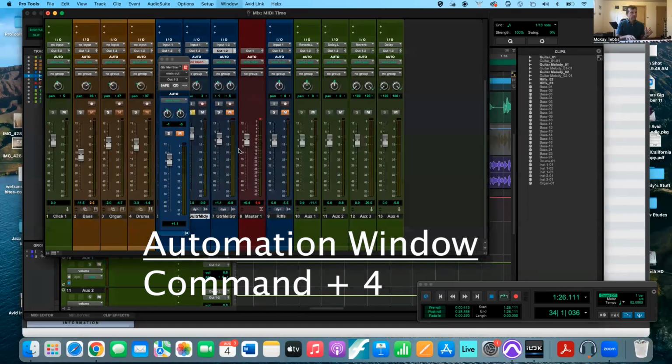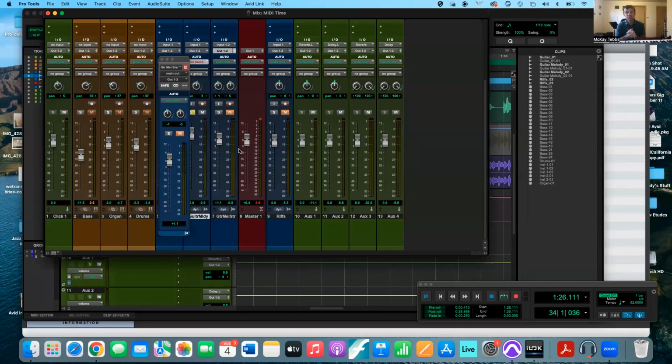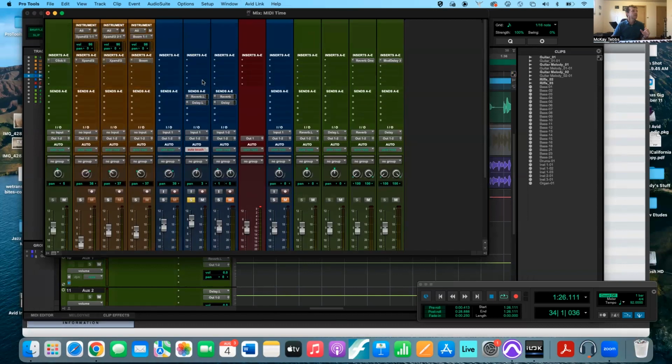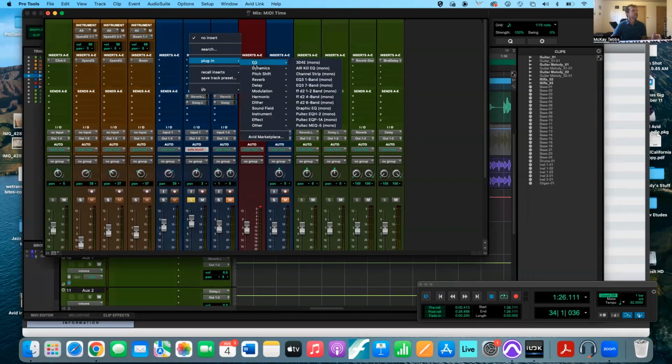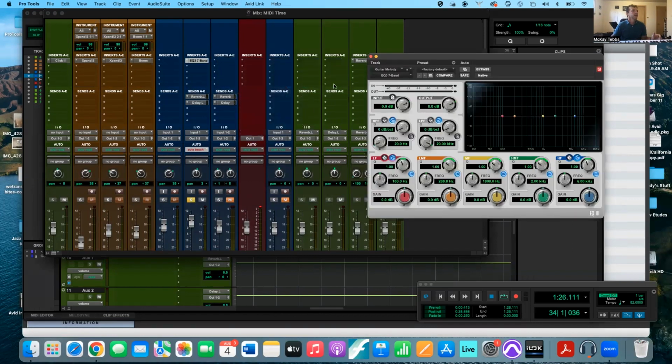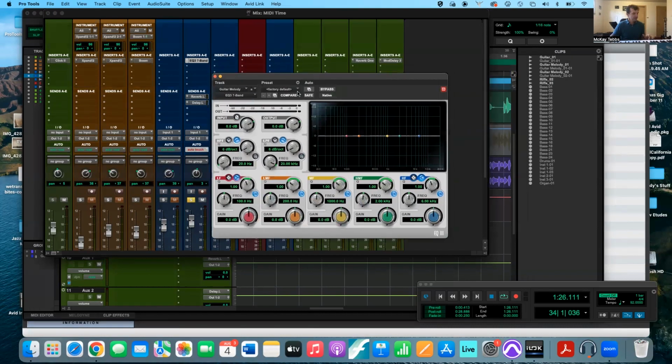But there's more. You can also add automation to your plugins. Whatever plugin you're working on, you can automate parameters in there. So let's go now to this track. Let's add a plugin. I'm going to add an insert of EQ here, EQ 7-band insert. I've got it here.